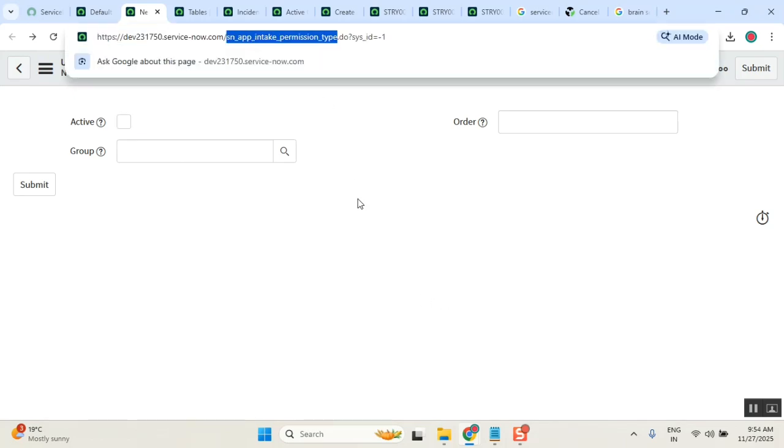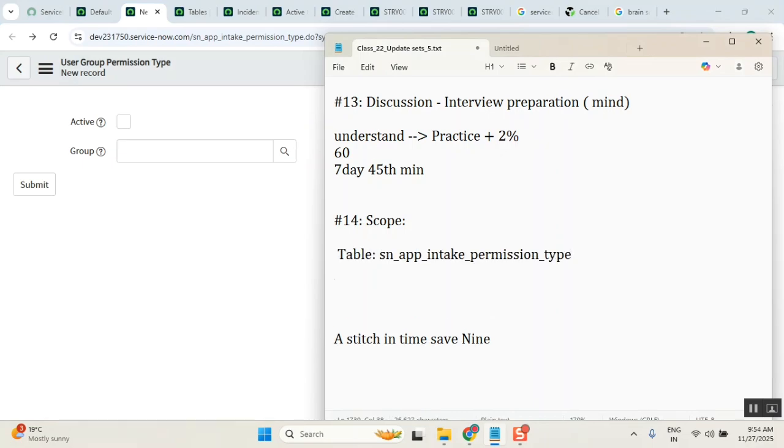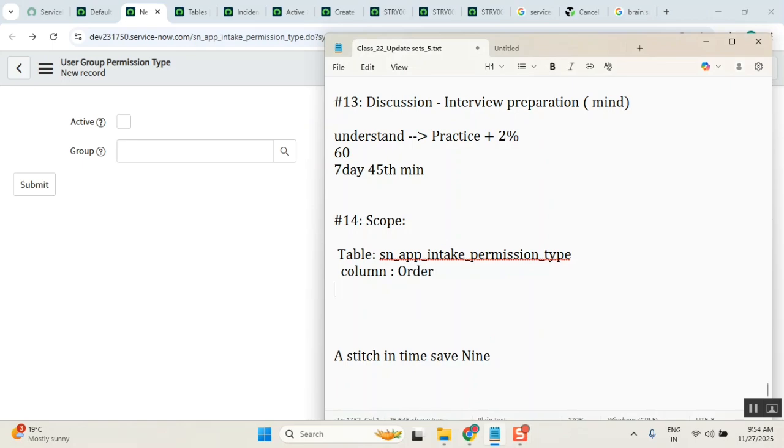Clearly writing the story requirements, okay. Understand the requirement. Table, column, order, mandatory true. This is what your requirement is. Simple requirement. Everyone understood the requirement, in a simple way? Yes? Yes, sir.